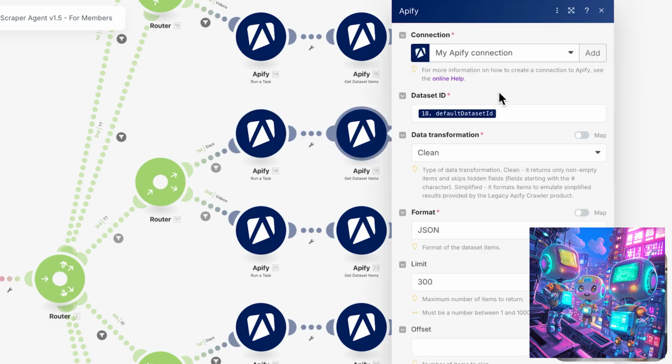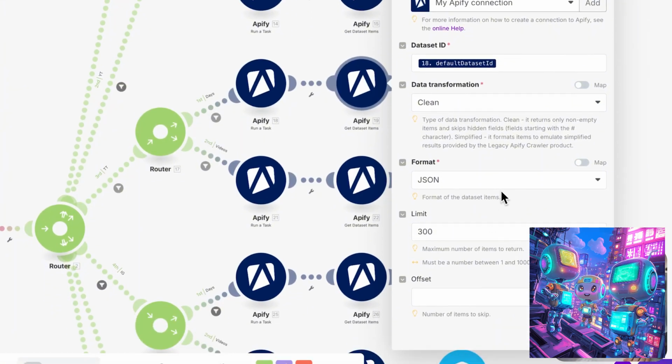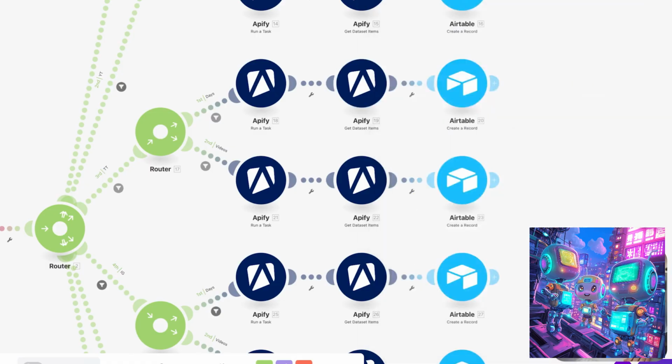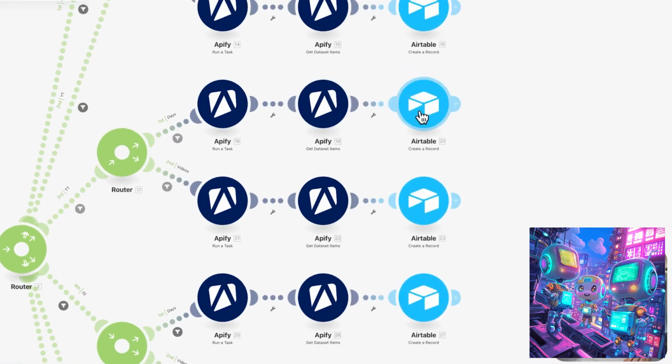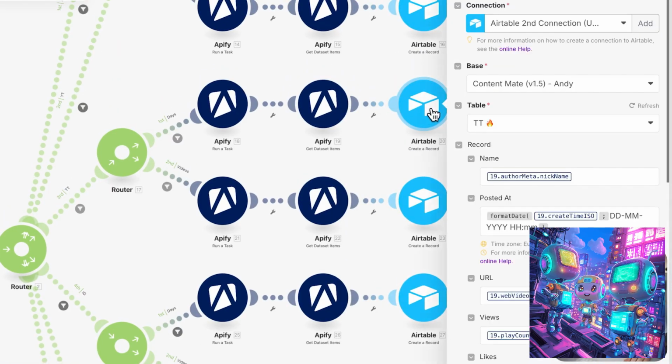When it's finished, it's going to give the default dataset ID from this module. It's going to give us clean data transformation, the JSON format with a limit of 300. Lastly, we just have to create a record. So here we just connect to our Airtable base. We click on the table that we actually want to have the output.